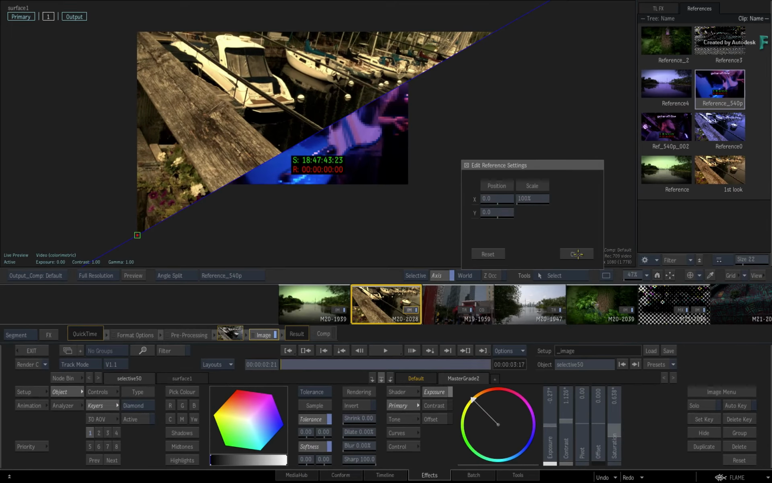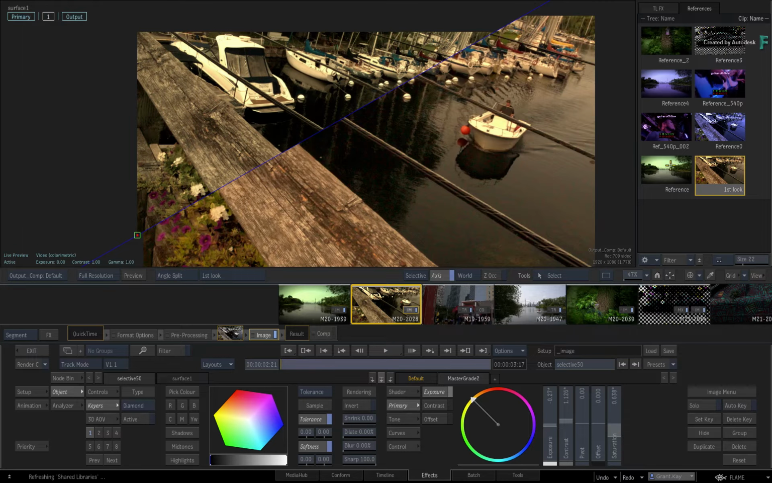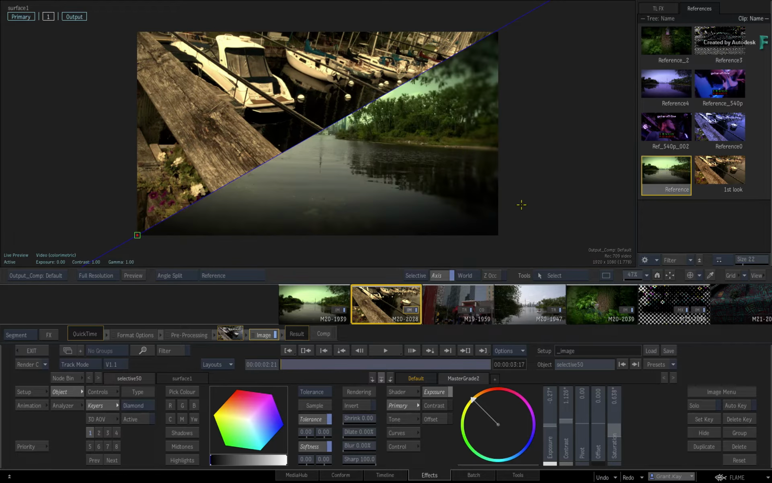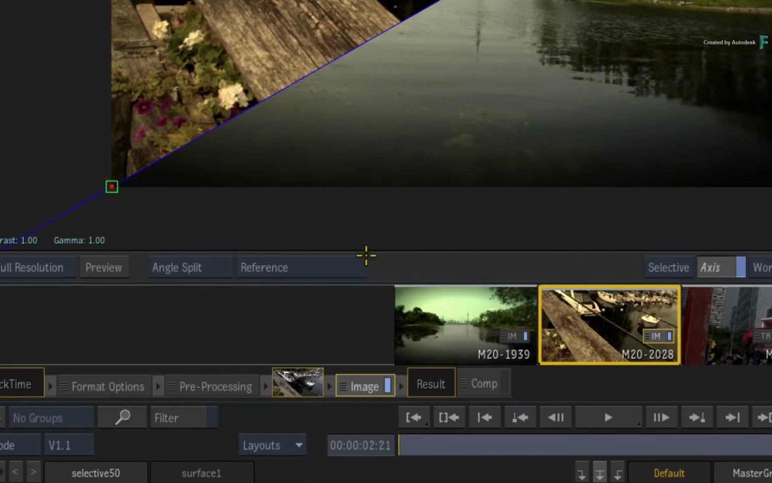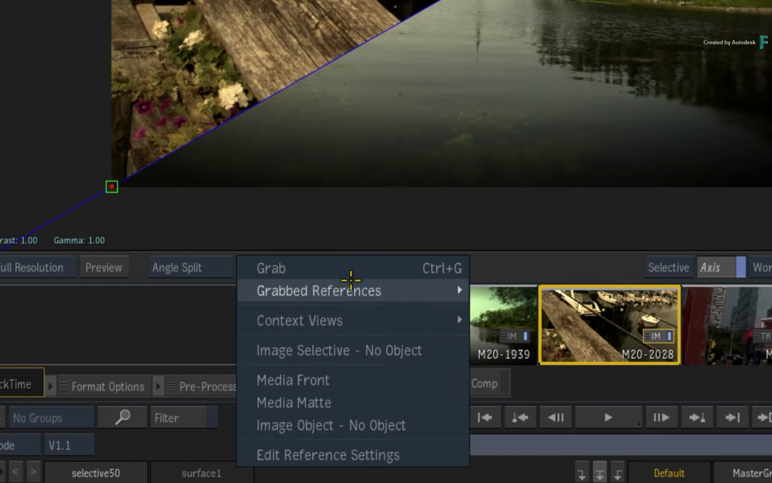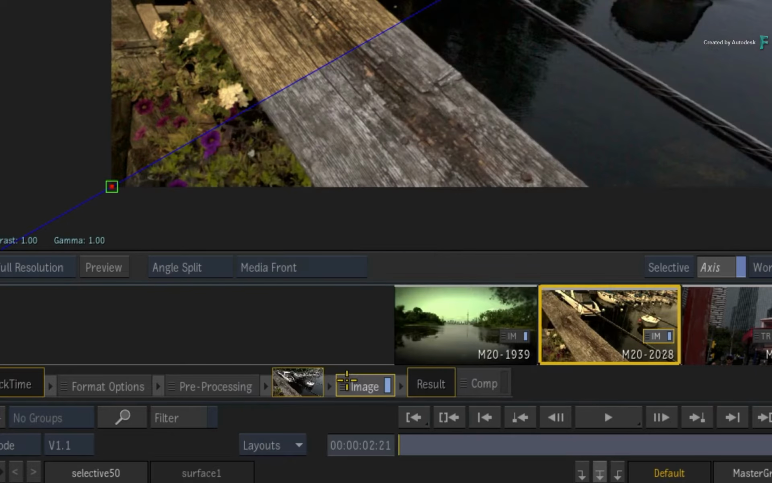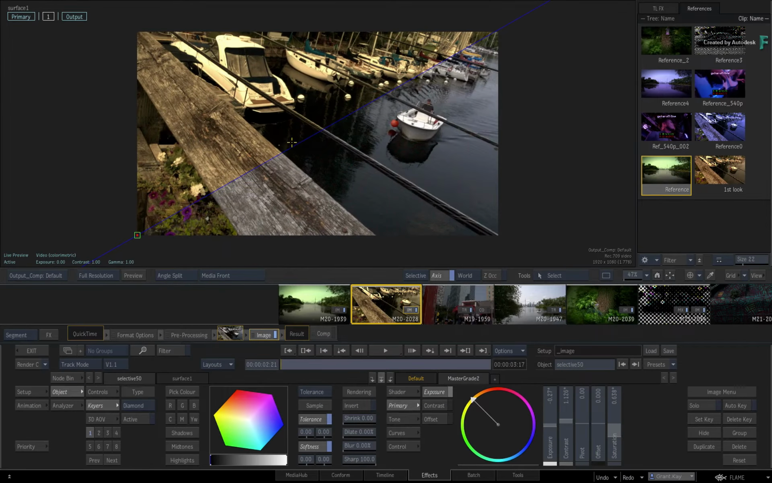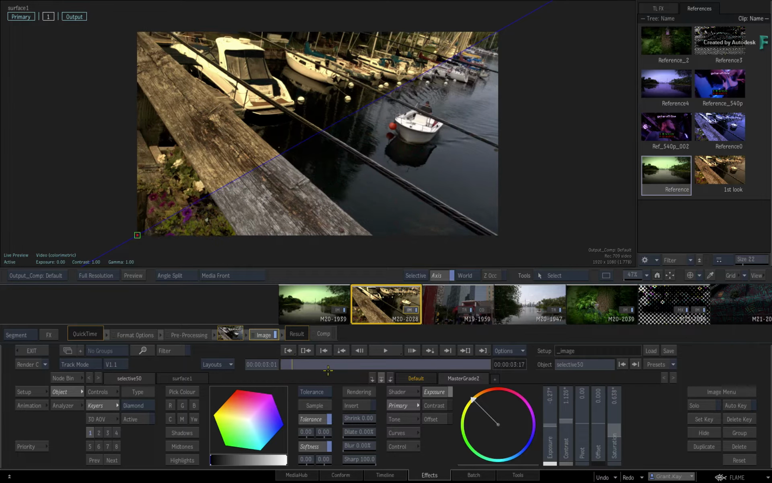So multi-resolution image comparison is easily handled. Now, something else you can also compare to in the effects environment is any of the timeline context views, as well as any of the inputs and object views. So looking at the reference pull-down menu, you could switch the reference to media front, and now you can compare the graded version of the media with the original. So you have plenty of choices as to what to compare to.